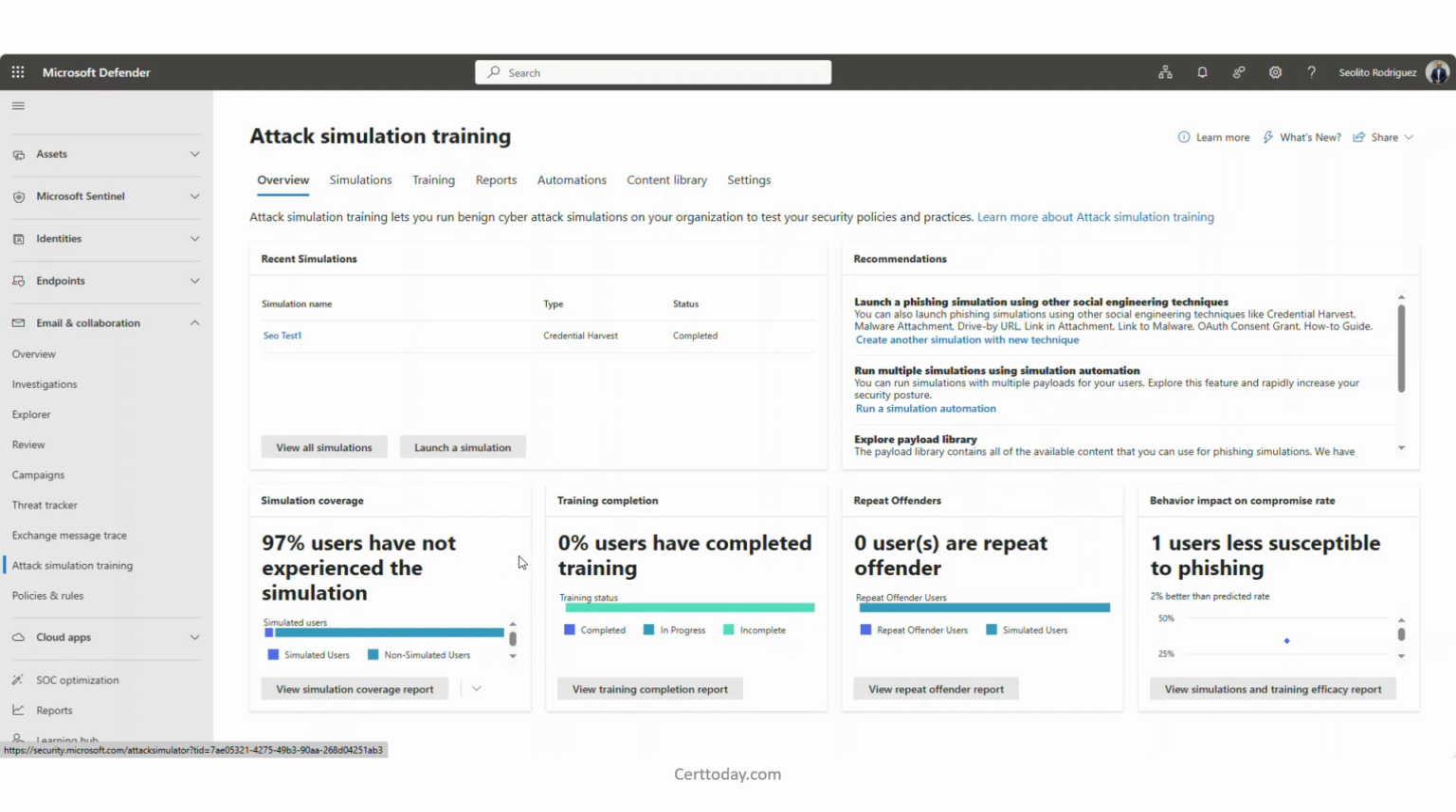I don't have a lot of stuff in this lab because I just have a few accounts. But anyway, you can see over here that 97% of users have not experienced the simulation. What that means is that you get in real time what percentage of users are experiencing the simulation or not. 0% of users have completed the training. That means that there were people that maybe failed and they are sent to training.